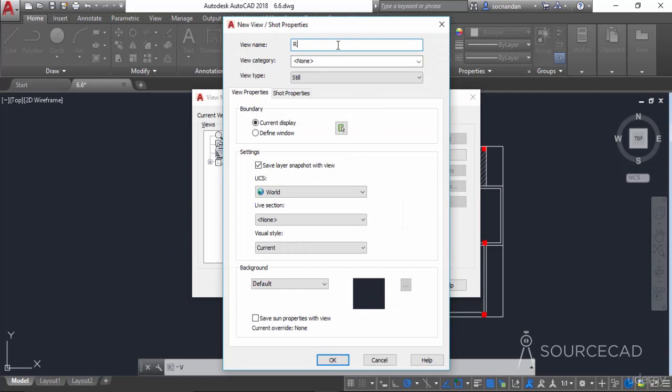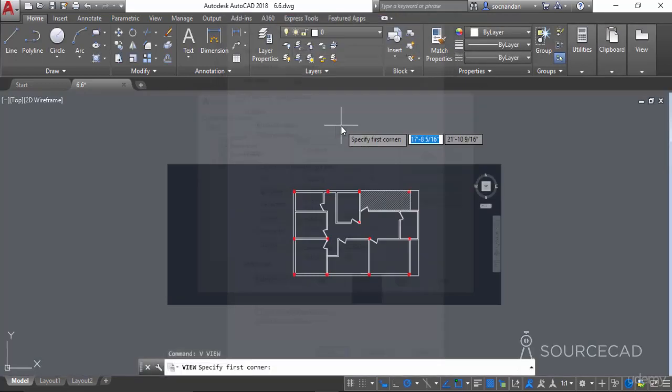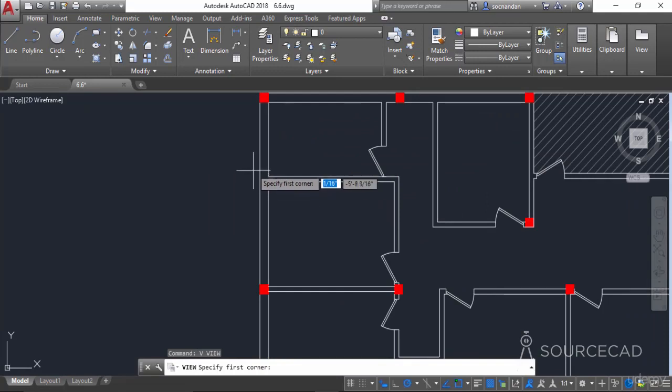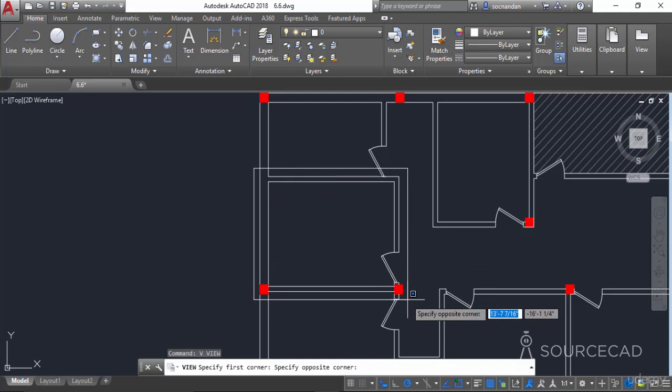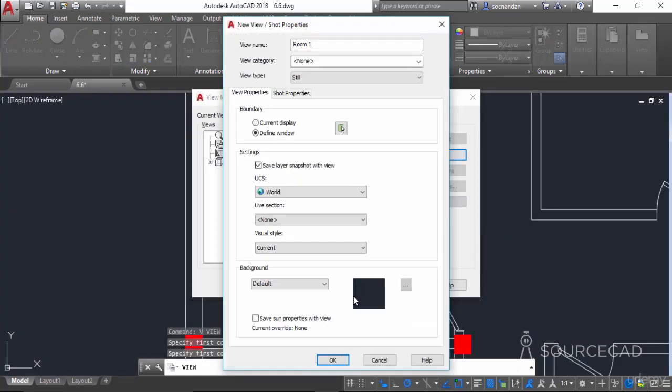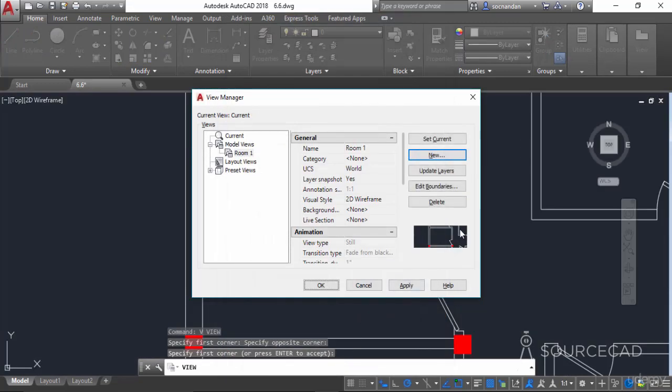So I'll name it as room 1, and now here in the boundary panel, click on this box. Now specify the area which you want to include in your view. So I'll select this area and I'll click somewhere over here, and then I'll click somewhere over here. So that will be the area which will be shown in our view. And now press enter and simply click on OK. And here we have the preview of view and all the properties related to the view, and the view name can be seen here in this model views tree.